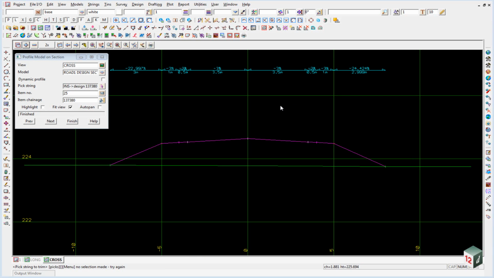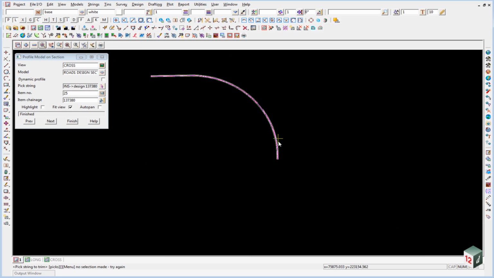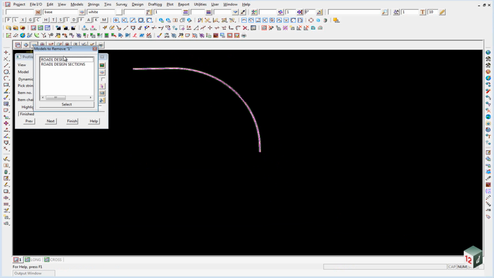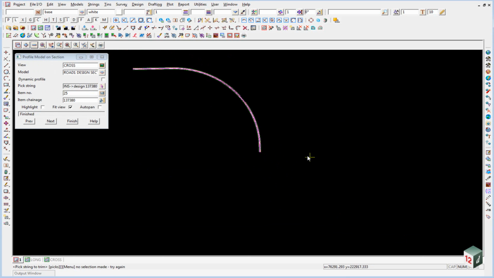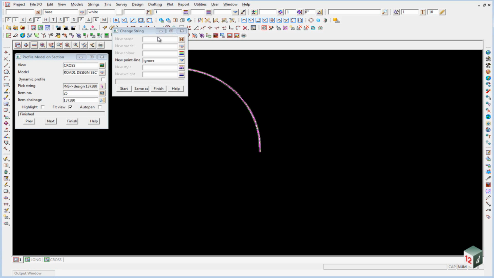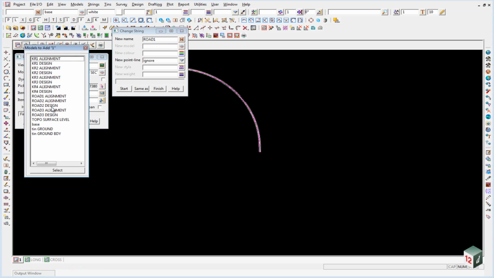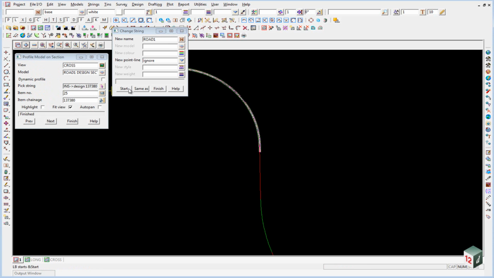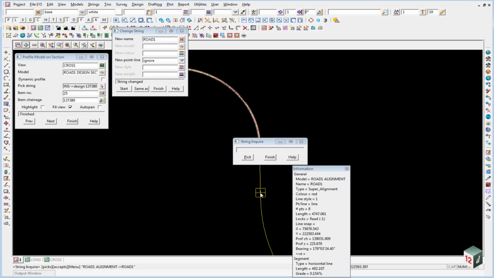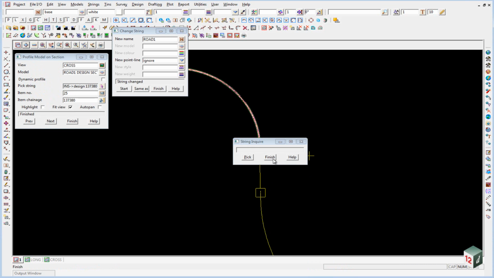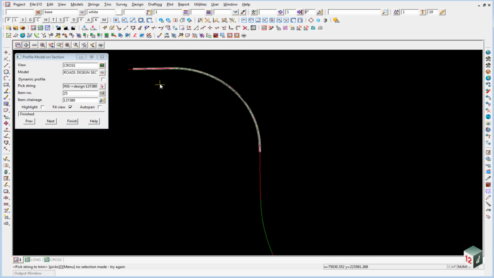Just before we run our boxing menu file, we're going to change the name of our alignment string for road number 1. The reason that we do that is simply because it'll use the name of the alignment string to create the sections and strings for the boxing. So if we can call it Road 1, then all our Road 1 will be the same. So to change it, we just go to Change String. We'll type in our new name, which will be Road 1, and then just turn on the alignment string, Road 1 alignment string, and click on Start and pick and accept the string. Always check that it worked by clicking F2 and checking that the new name is Road 1. You can finish on that and finish on that.